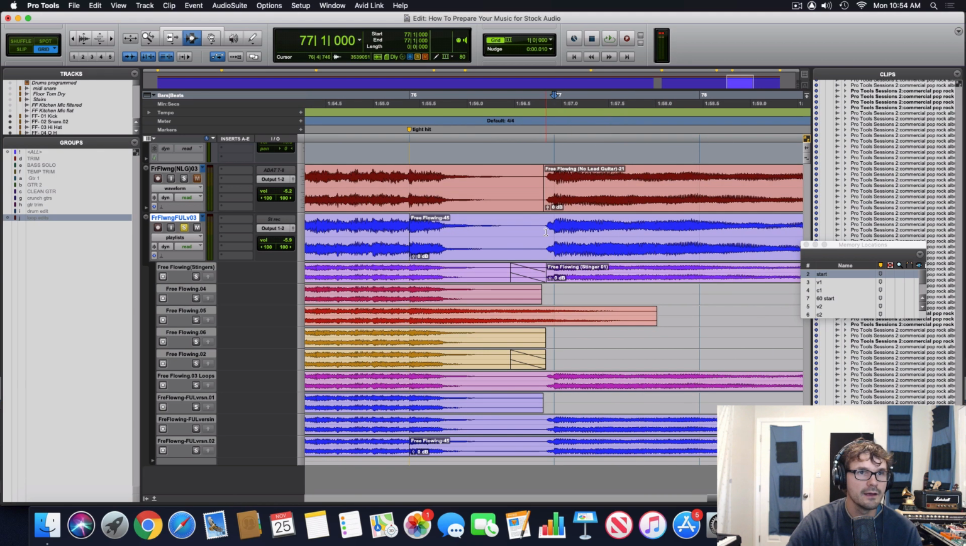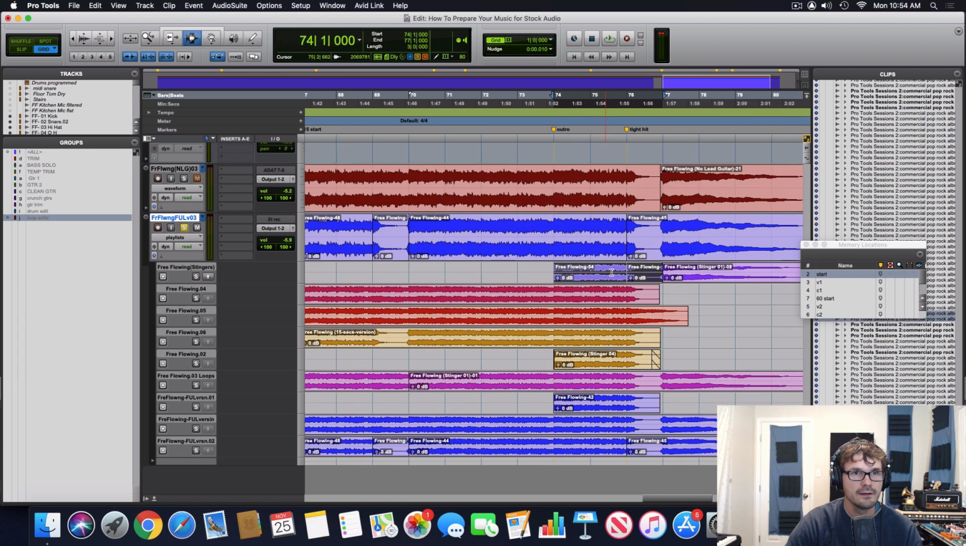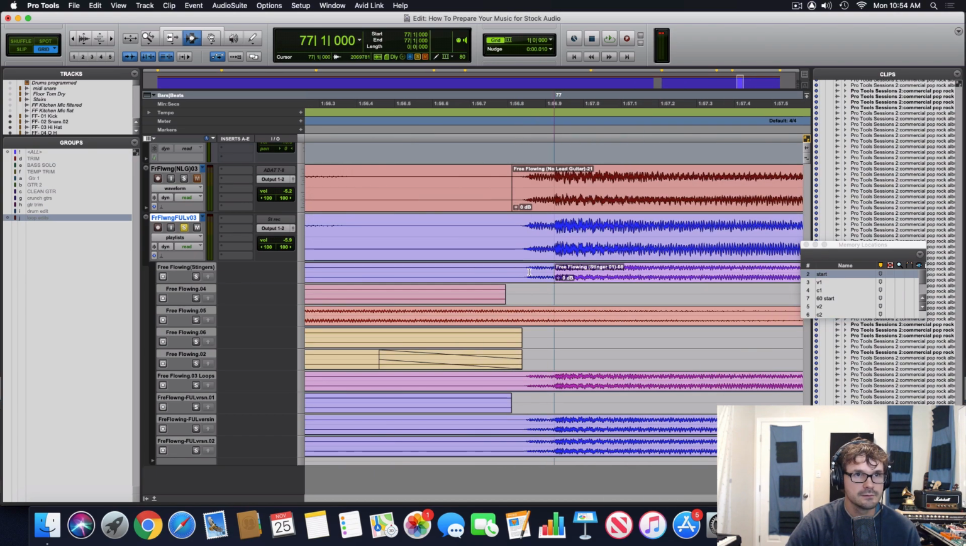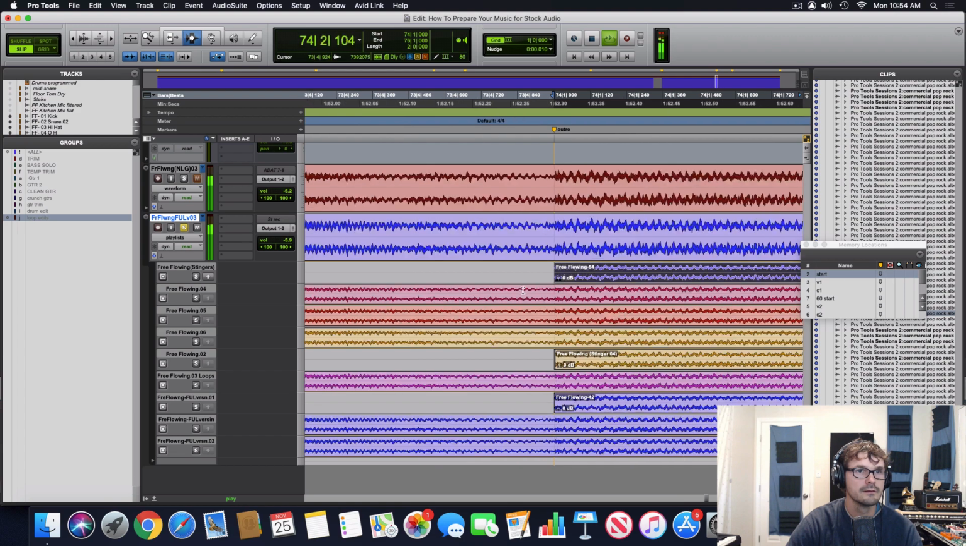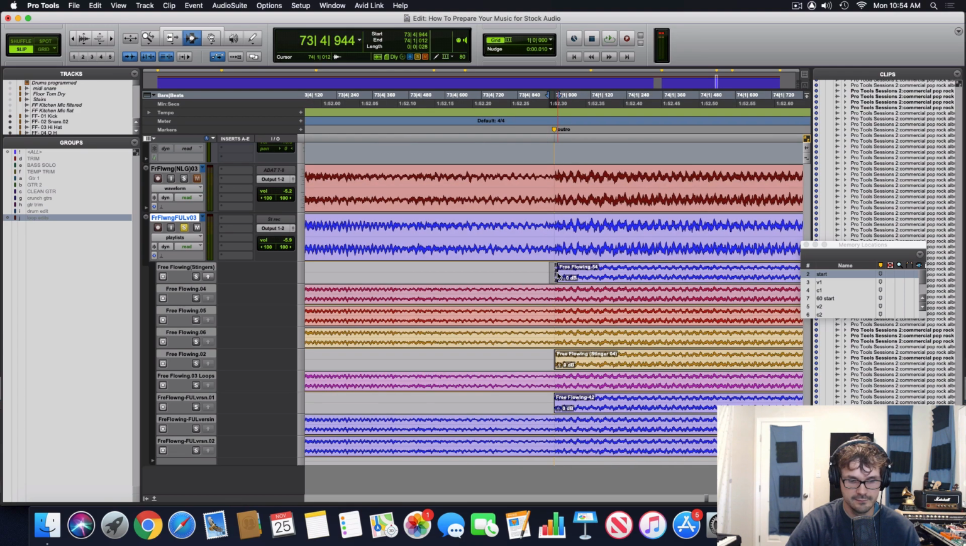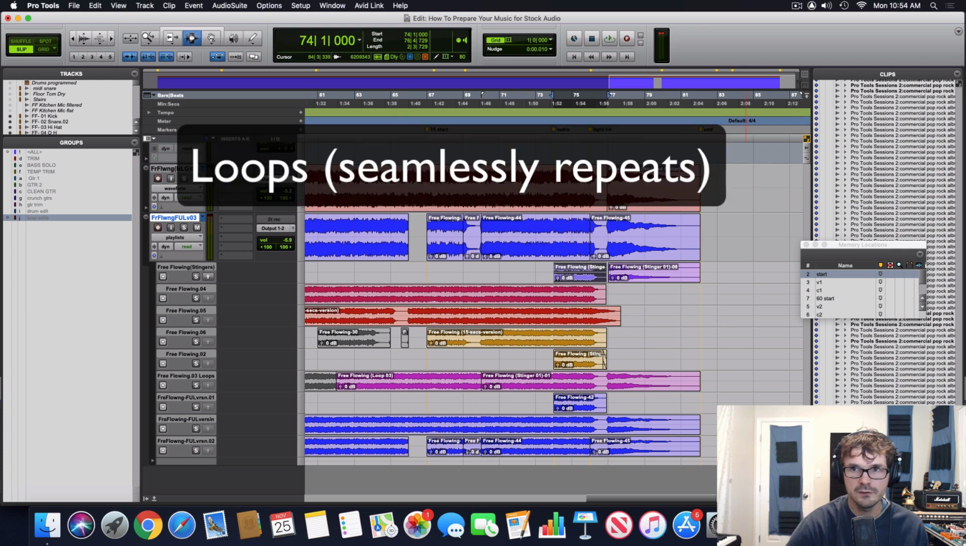Now again, we have this little extra coming back in. So when we need to edit that, we just chop off the very end, do a little fade, go to the very beginning, do a little fade, and then consolidate that. And then you want to rename it. And then you export it. So now we have all the stingers. Let's move on to loops.